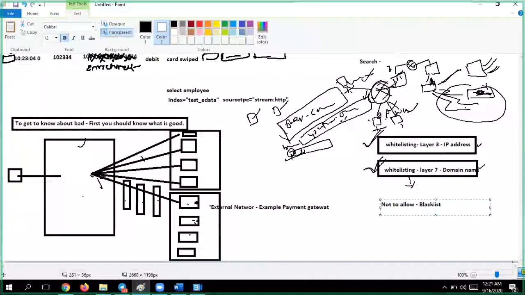Okay, now I'll give an example. This is your machine, and this machine is trying to communicate with something other than these servers. Apart from this whitelisted set, everything is blacklist. Got it? You got it, right? Yes, sir. I'm giving an example.